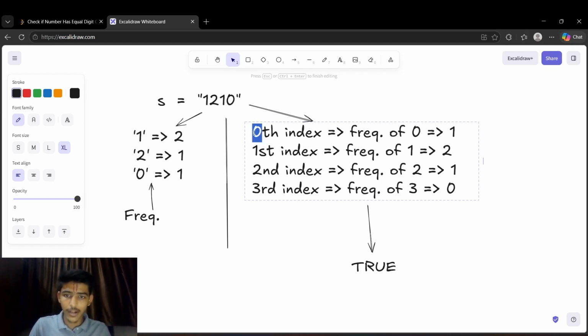We are currently on the 0th index, and the 0th index contains 1. So we need to check whether 0 appears one time in the string or not. If yes, then move to the next index. Likewise, check for every index. If every index follows this condition, then we need to return true. And if any single index doesn't follow this condition, we need to return false. I hope you understood what the problem is trying to say.